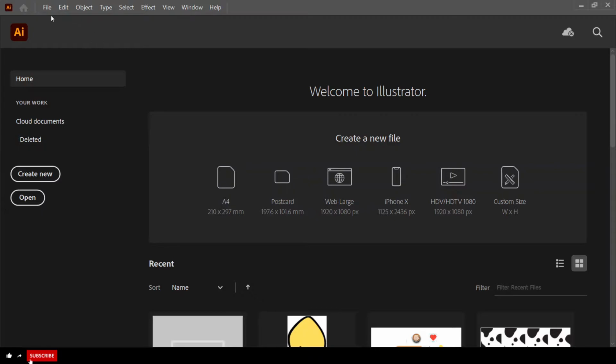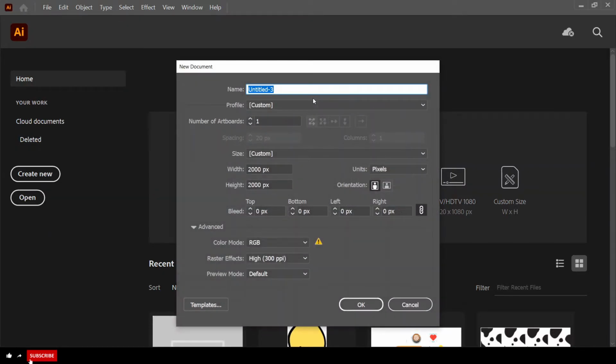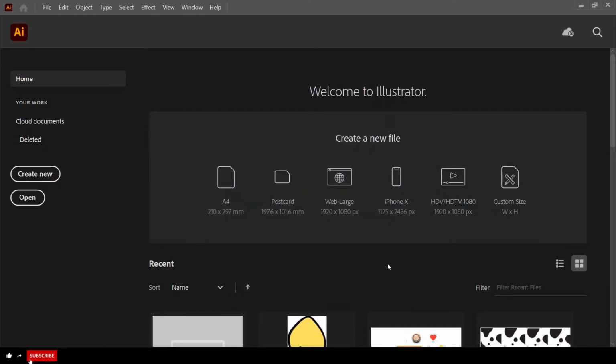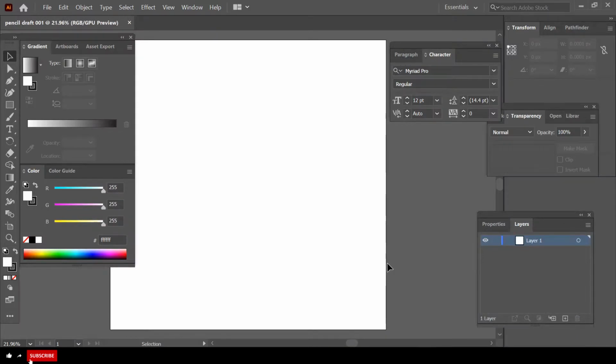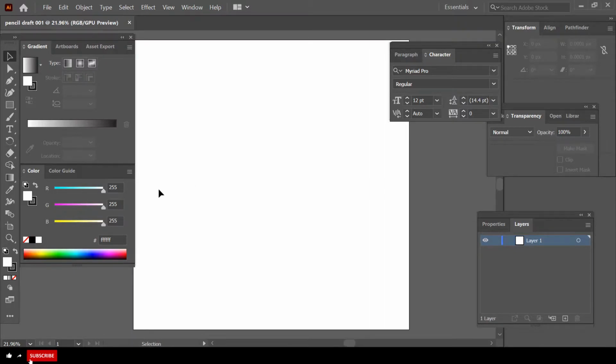Let's create a new canvas: File, New. Let's name the canvas Pencil Draft 001. Let the width be 2000 pixels, height be 2000 pixels, and let the units be in pixels. Make sure the color mode is RGB and raster effects are high, and let's click OK. Now, while exporting logos for a client, I usually go for a smaller canvas, but for the time being, let's stick with this one. Now here we have our canvas.